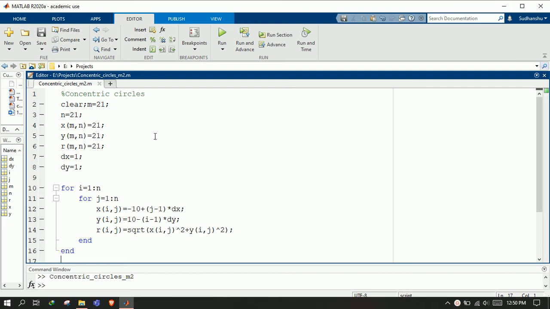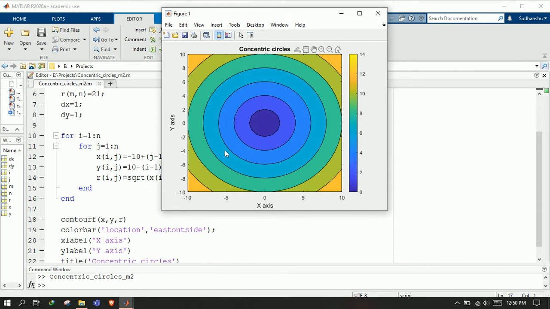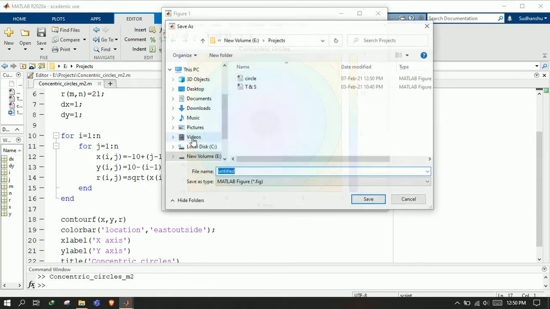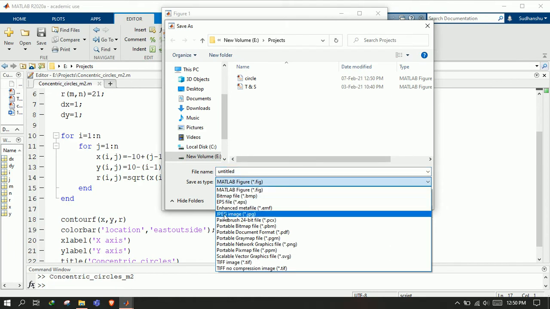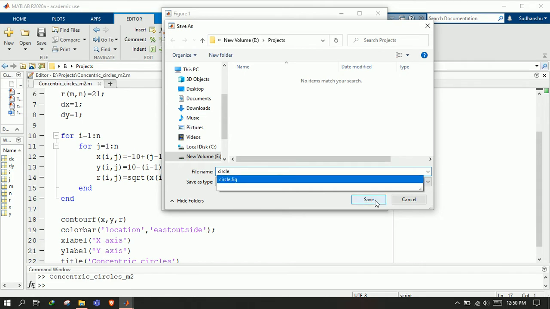Let us suppose we have a few lines of code, and when we run it we get a figure something like this. When we click on Save As to save this figure, we just click on JPEG, and when we save it, let's rename it as circle.